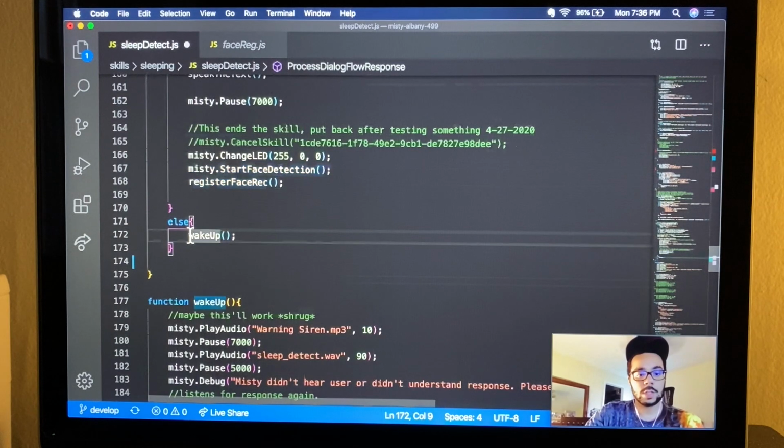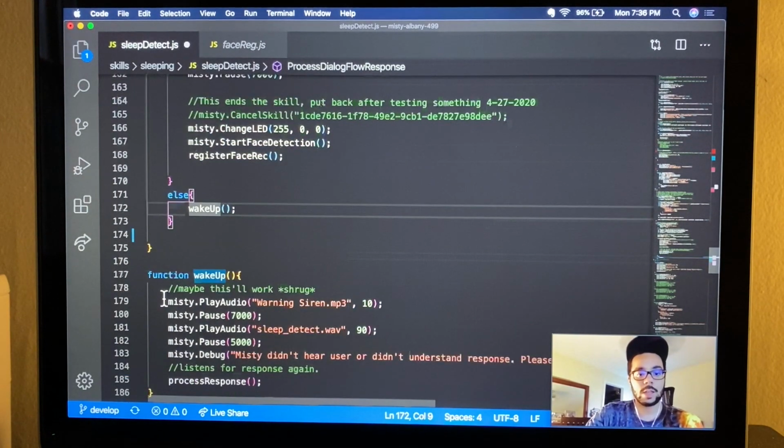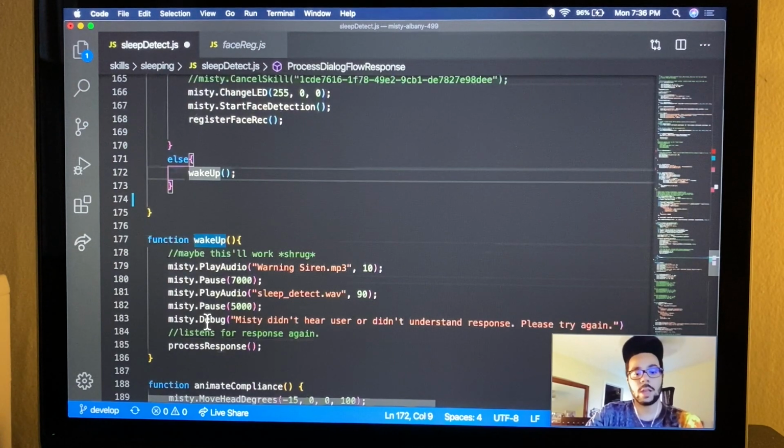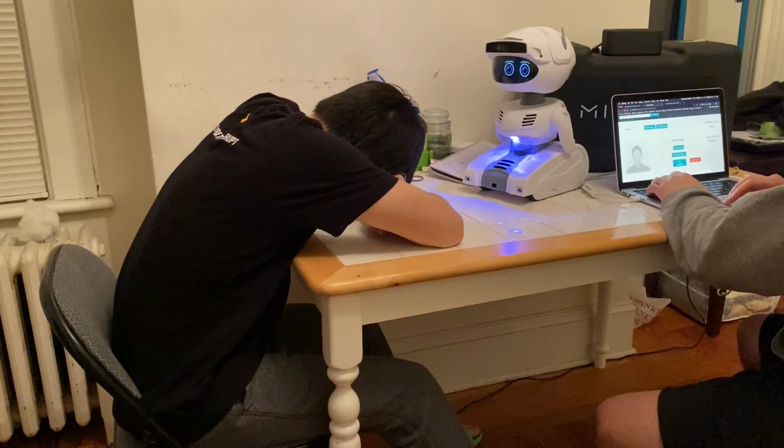Otherwise, if she doesn't hear anything, she'll assume they're asleep, call the wake up function, and that function will play a siren, and then prompt the user to again make a noise so that she can determine whether or not they're awake.